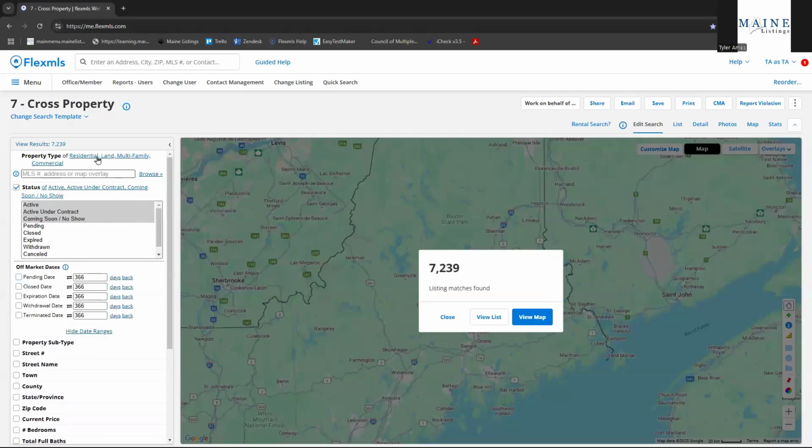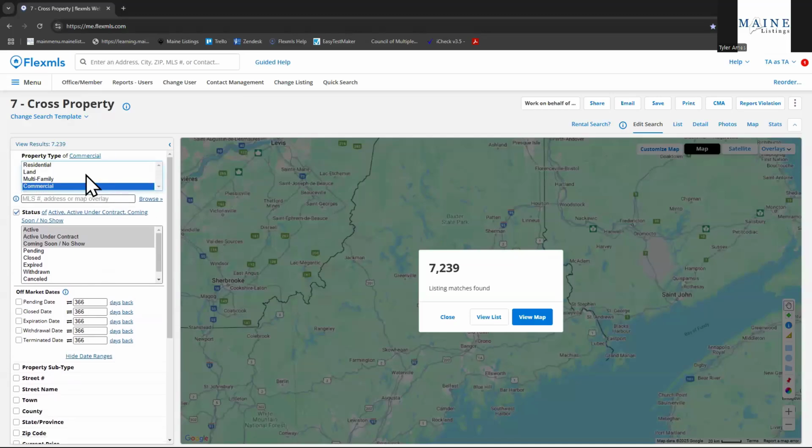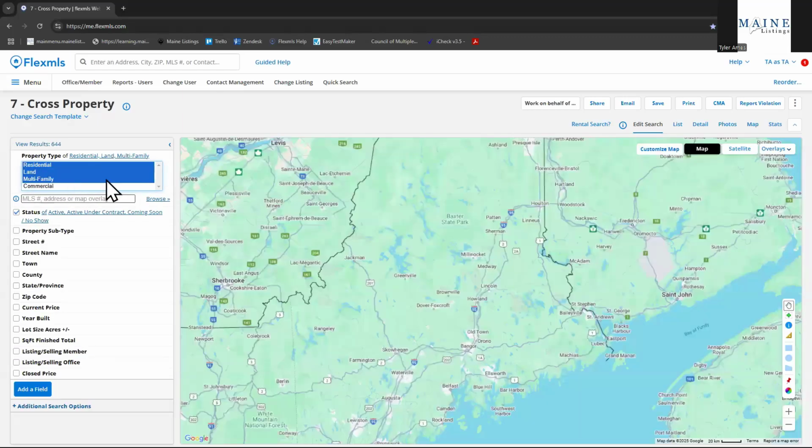So up in the property type, we have residential, land, multi, and commercial. If we didn't want commercial, whoops, but we wanted the other 3, we could do that.